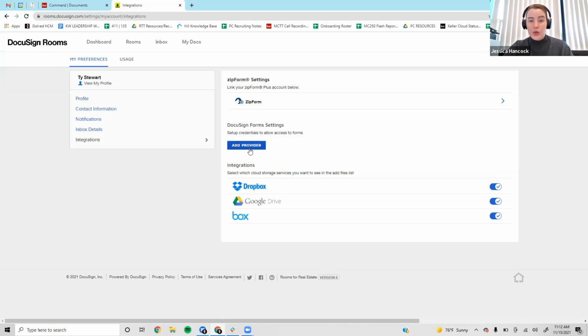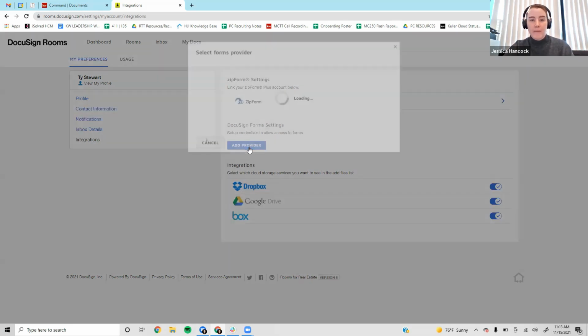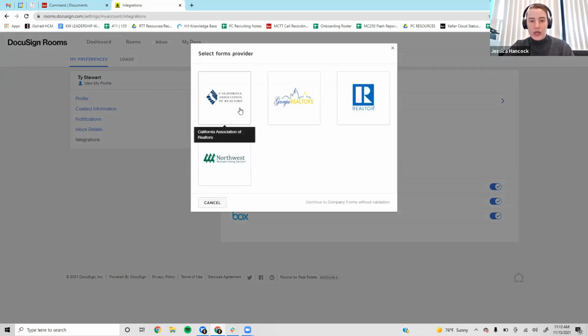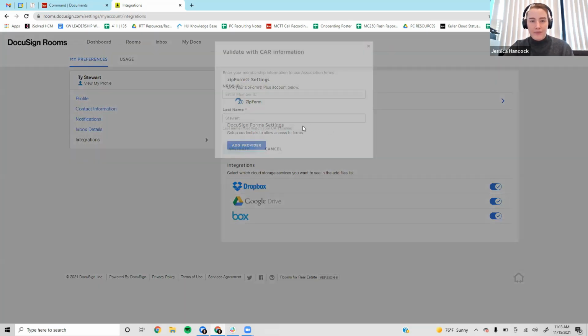But you're going to see an add provider button under DocuSign forms. Now you will see a zip form option. We do not want to use that again, because we're going to be using DocuSign forms instead. So once we click on add provider, you'll actually see that the California Association of Realtors is there. So we're going to click in.